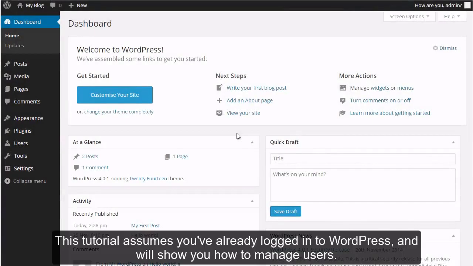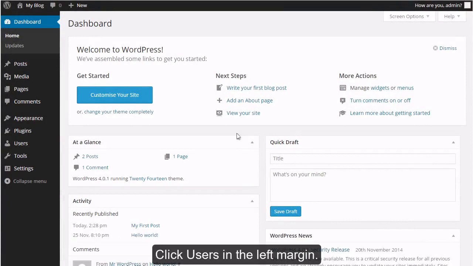How to manage users in WordPress. This tutorial assumes you've already logged into WordPress and will show you how to manage users. Click Users in the left margin.